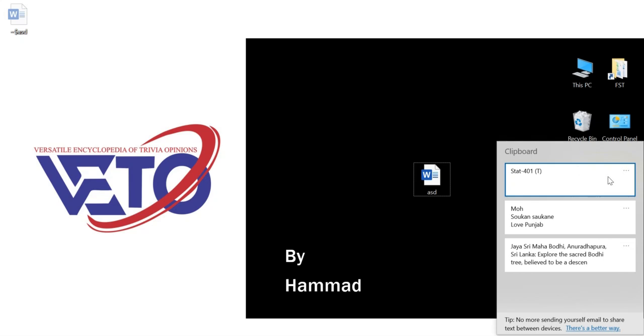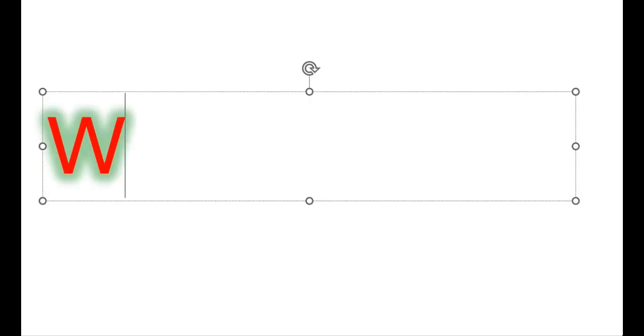So tech enthusiasts, start exploring the power of Clipboard History today, and press Windows key plus V, and unlock the potential and let your productivity soar.